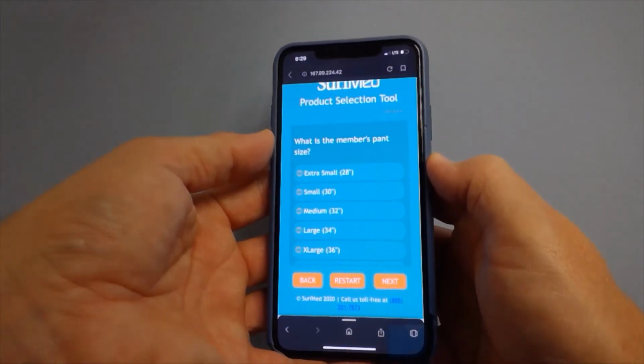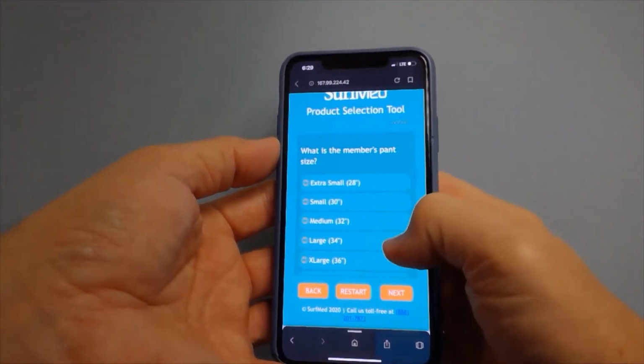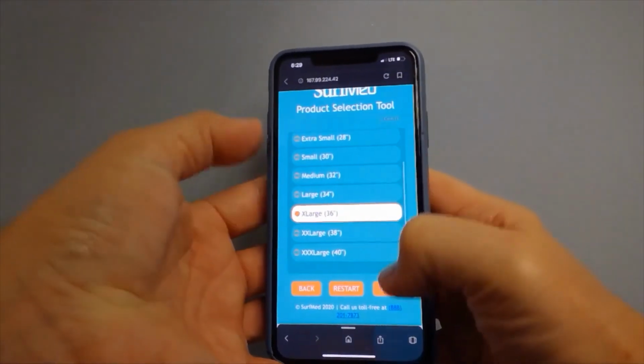What's the member's pant size? Now, if it's a man, we ask pant size. If it's a woman, it would be dress size. So in this case, we'll say the gentleman is 36 inches.